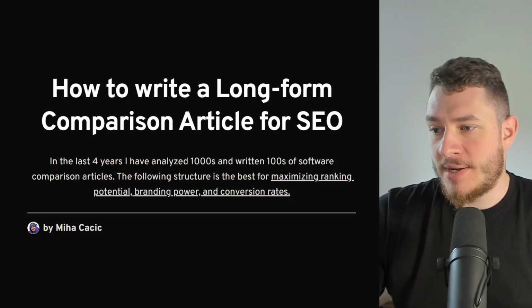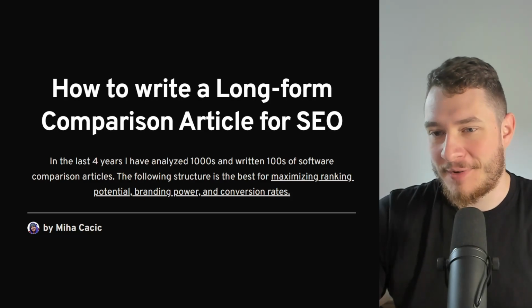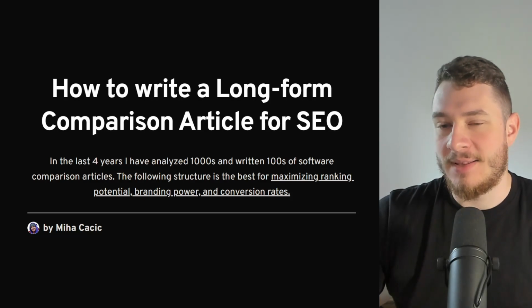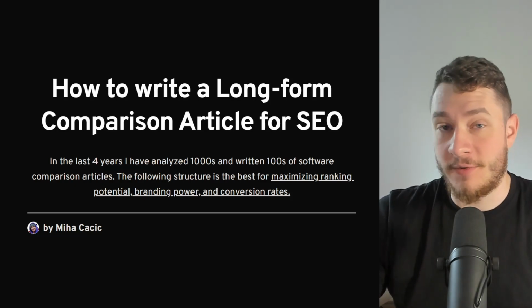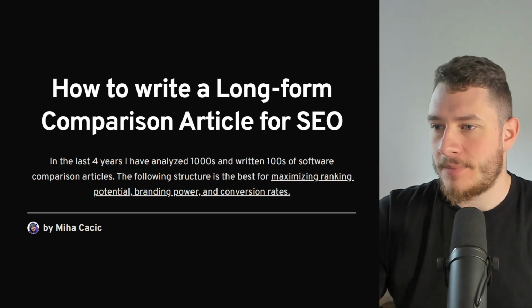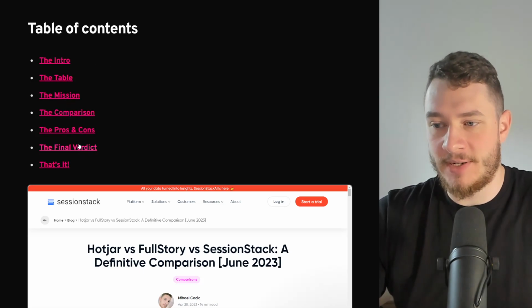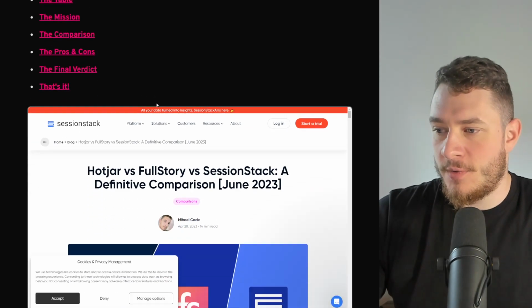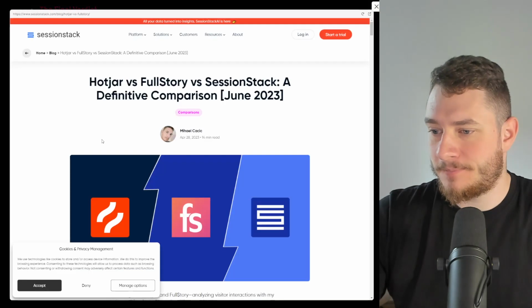Now, in the last 4 years, I have analyzed thousands and written hundreds of software comparison articles. And the structure that I'm going to show you here is the best for maximizing ranking potential, branding power, and conversion rates. Okay. So we have 6 elements. We have the intro, the table, the mission, the comparison, the pro and con section, and the final verdict section. So I'm going to first show you how this looks like on one of our articles.